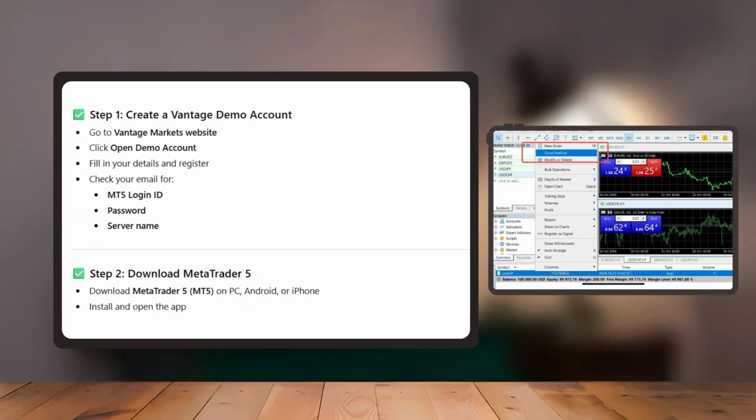First, go to the official website of Vantage Markets and click on Open Demo Account. Then fill in your details and complete the registration process. After that, check your email inbox. You will receive your MT5 login ID, password, and the server name for your demo account.